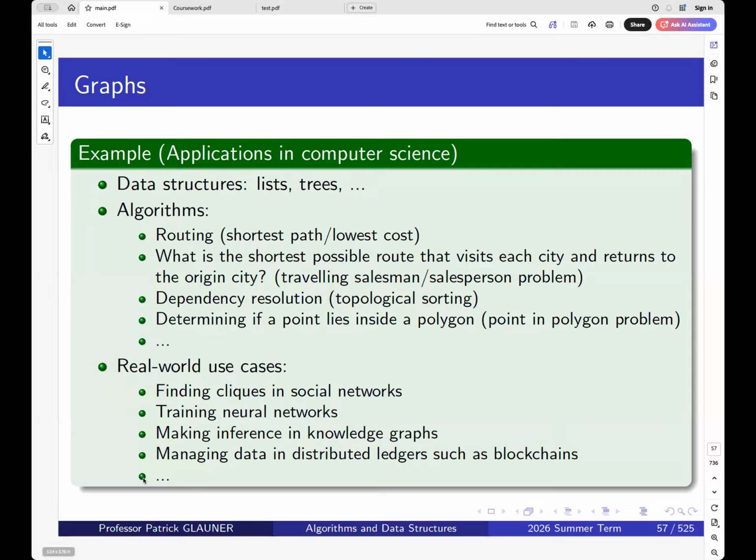If you know any other applications, just share them with us here in a chat or turn on your mic. But you're dealing with graphs essentially all the time.